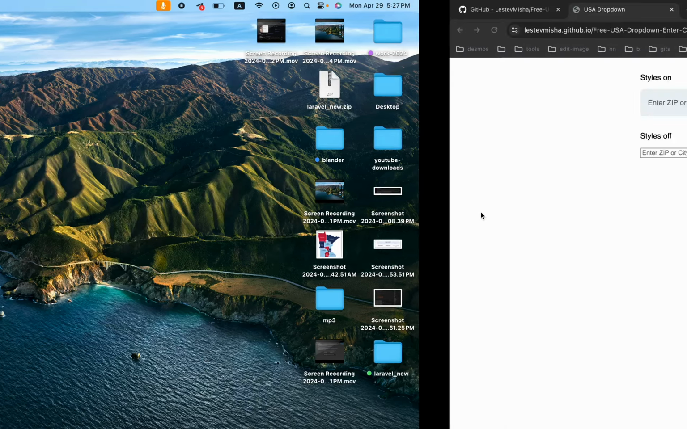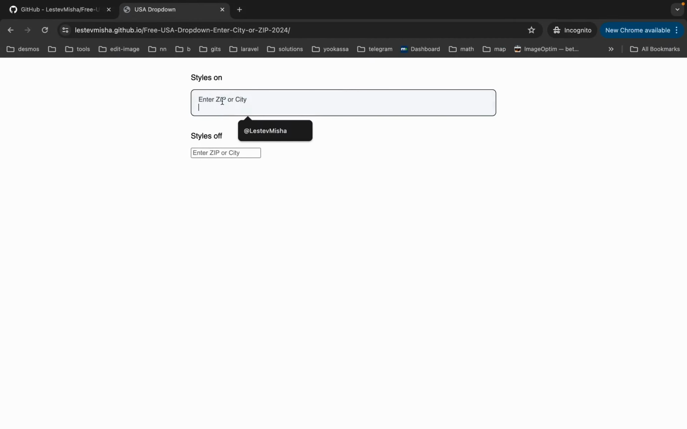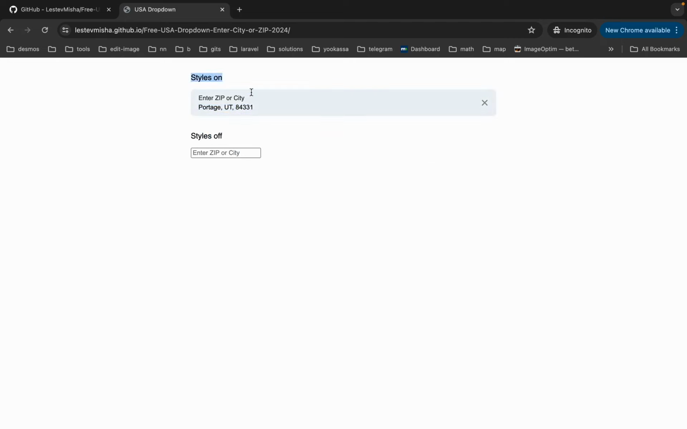So everyone, I created a drop down for the zips and cities. If you type whatever zip code you want, for example 84331, as you can see, the US cities appear. If I click, here it is. I created a styled version and an unstyled one, and you can use whichever you want.